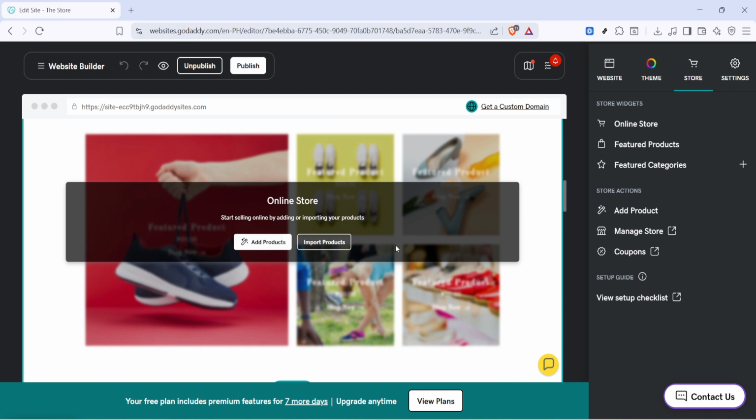With the store page added, you'll see options to start populating your catalog. You can add products manually or click Import Products. Choose what suits your situation. If you're launching with just a few items, adding products one at a time is straightforward. You'll enter a name, description, price, and upload photos, along with stock and variant details if needed.